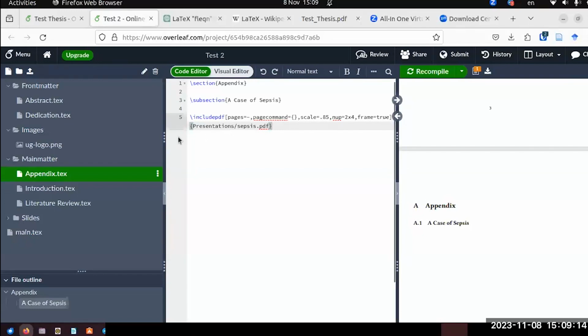But then look at the file path. The file path is wrong. We don't have any folder here called presentation. Our folder here is called slides. So we need to change this to slides, because that is the name of the folder. And in the slides folder is the sepsis.pdf. Okay. So now I think the path is right. So when we recompile, we should have our slides showing.